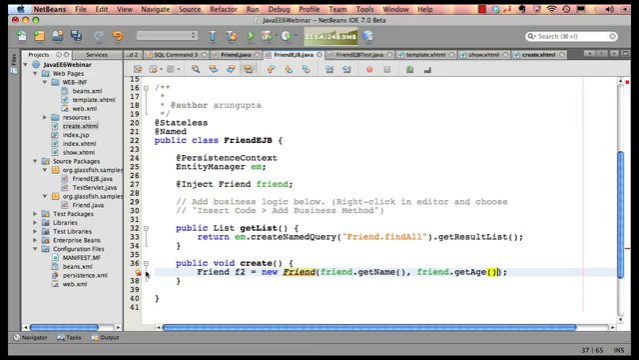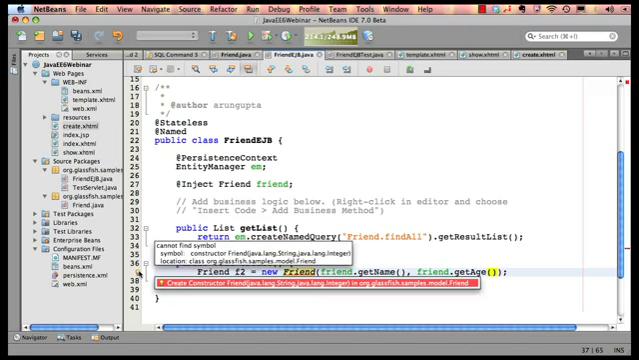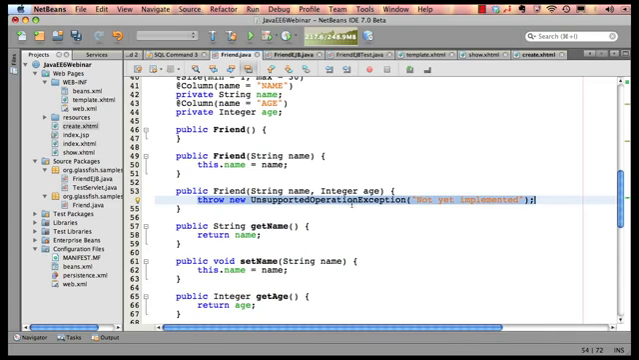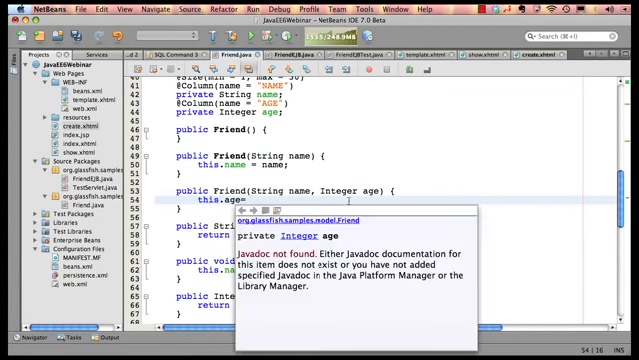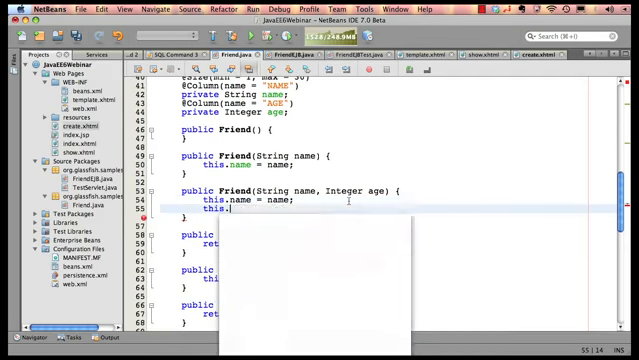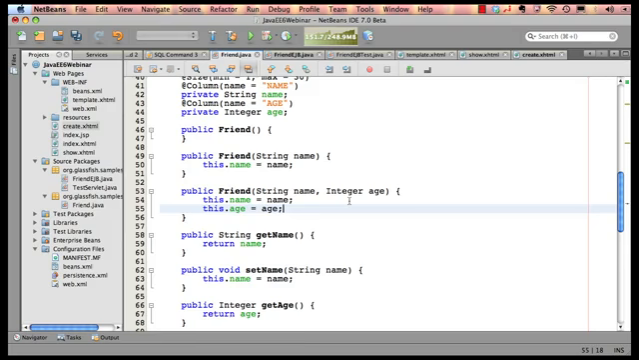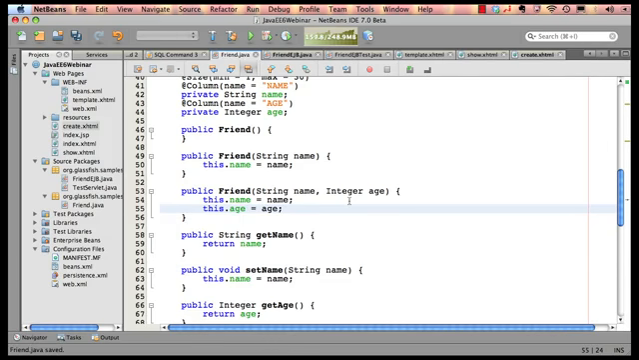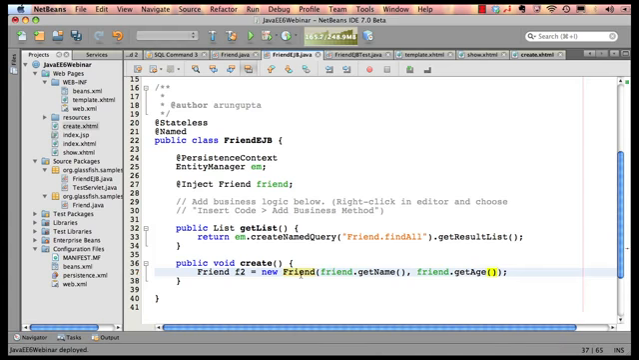Now notice this constructor does not exist, so I can right click here. It says create constructor. Yes, please. So it creates a constructor for us, and here what we say is this.name equals name, and then we say this.age equals age. Okay, so the constructor is automatically created for us. Now back in my friend EJB, the error is gone. Let's save all the files.